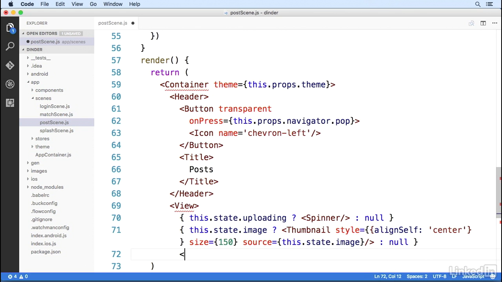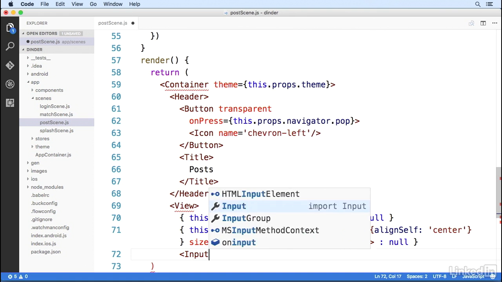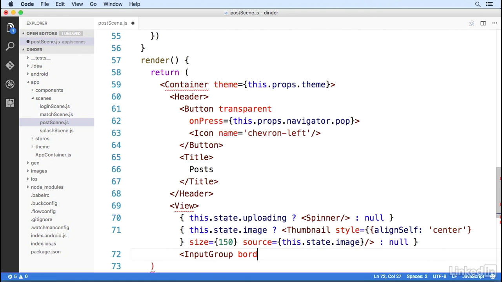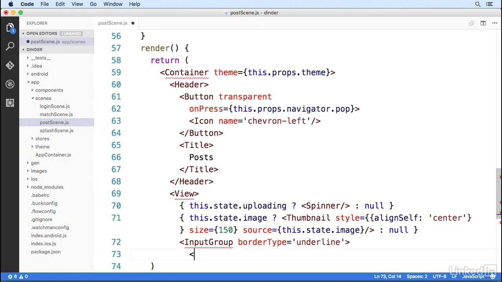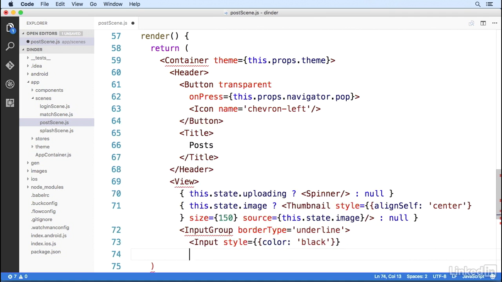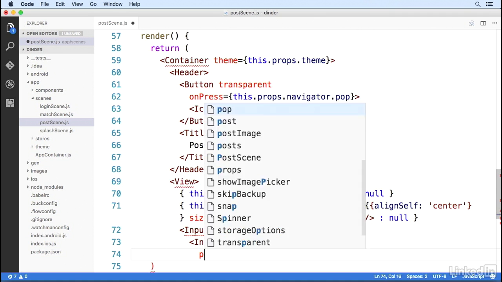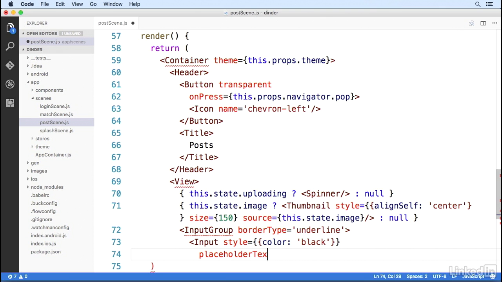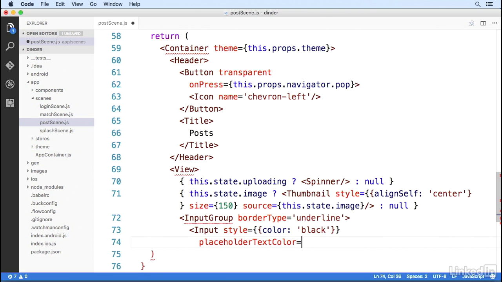Now we're going to need some input. Let's do input group. That input group is going to have a border type, and that'll be equal to underline. Next, we'll have an input. That input's going to have an inline style equal to color black. And this will ensure our text is black. Next, let's have a placeholder text color equals black. Now for our actual placeholder text, that's going to equal enter post.